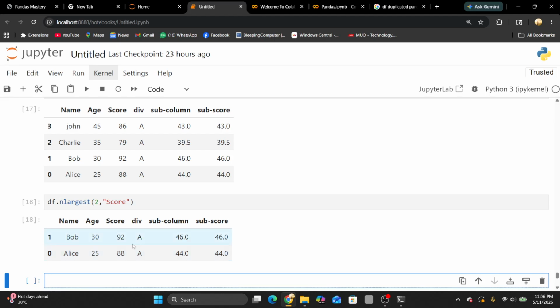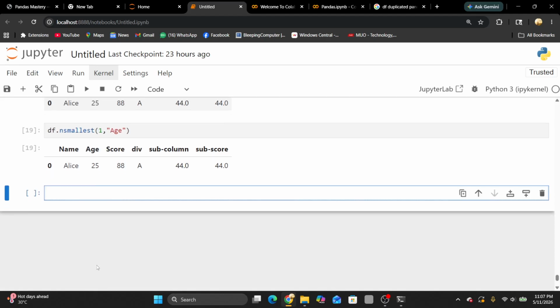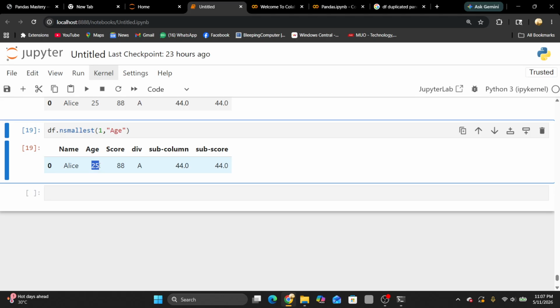As well you can use nsmallest, df dot nsmallest, to get the smallest values, this time by age. Okay, so yeah, sorting by age, the smallest value. So Alice, the age is 25, the lowest age. So yeah, in this way you can do that.